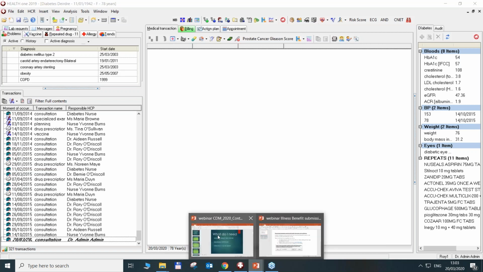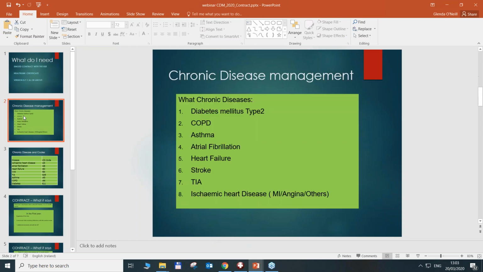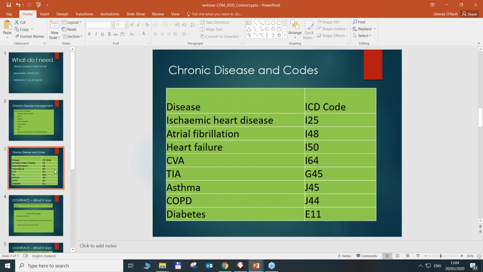I'll just go back to the contract for a second here, just to show you this. These are the conditions basically that are covered under the chronic disease management. So we have diabetes type 2, COPD, asthma, atrial fibrillation, heart failure, stroke, TIA, and ischemic heart disease. They're the conditions that are covered. The second slide here just shows you the ICD codes. But when I go through it, Health One will automatically code the condition if you select it in the correct way, so if you select it from the dictionary. But we'll look at that in Health One.